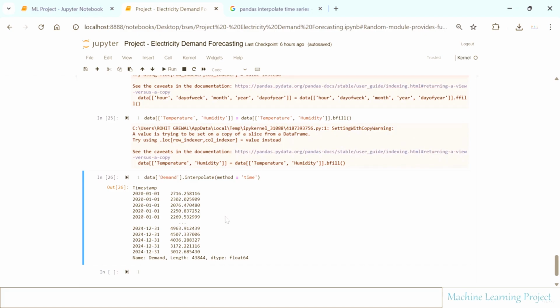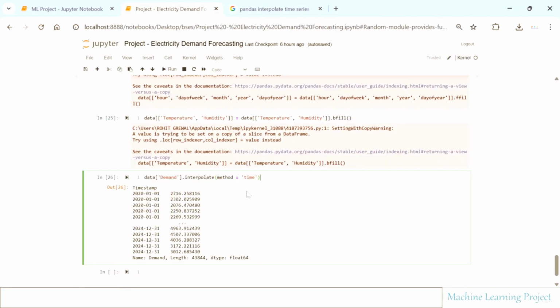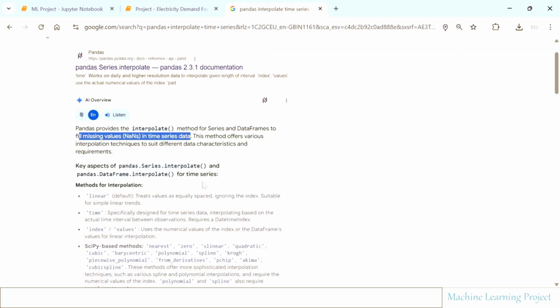Now let's see what this interpolate function is. The Pandas library provides the interpolate method for series and data frames to fill the missing values in the time series data. As we already have this data in time series format, this method will work well here. This method offers various interpolation techniques to suit different data characteristics and requirements.